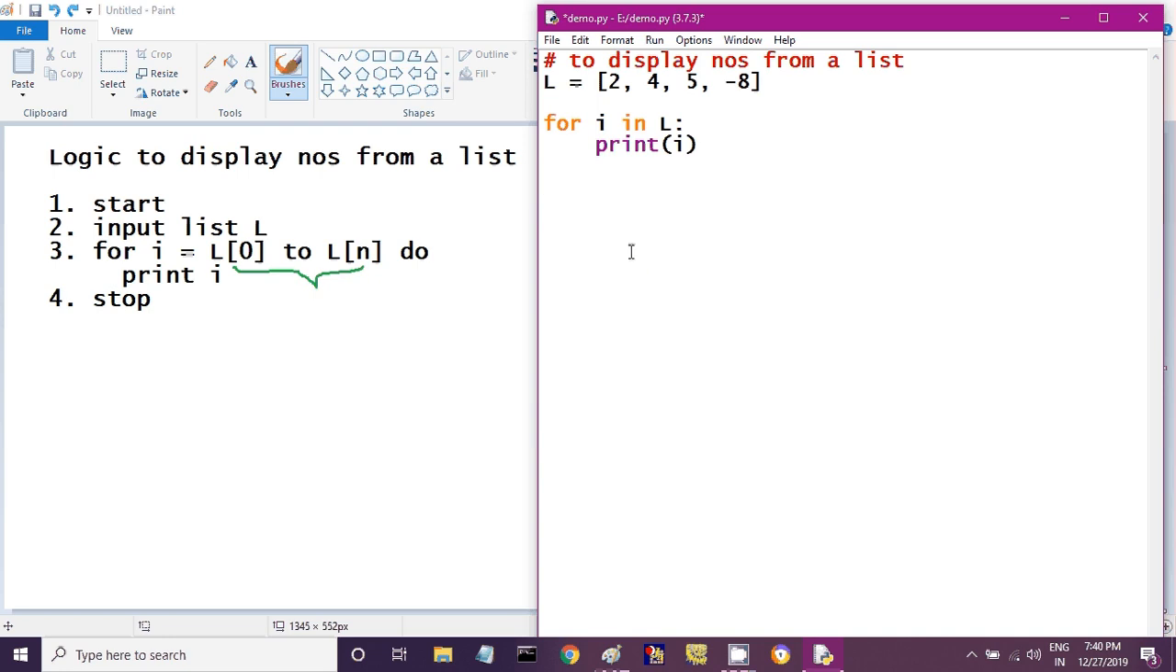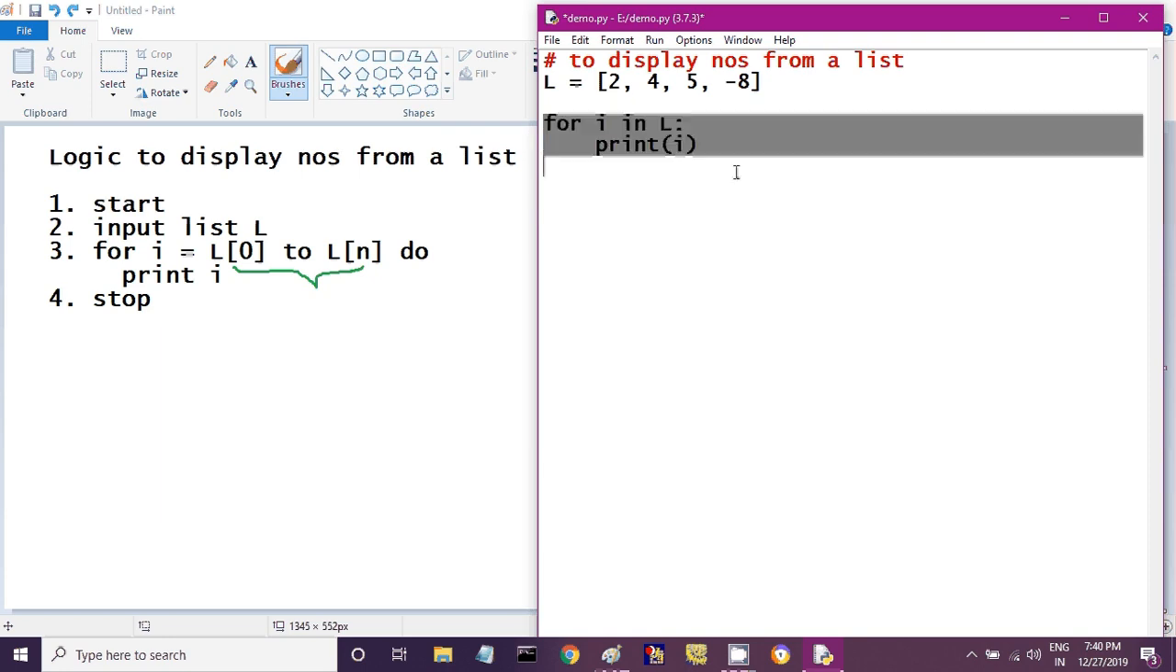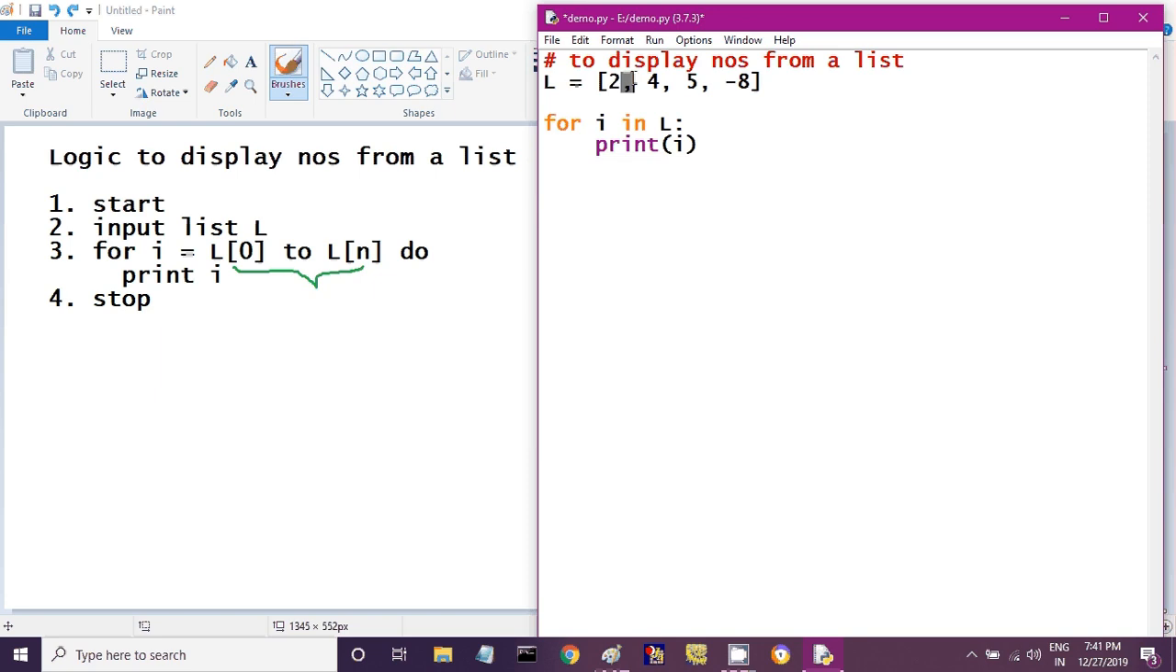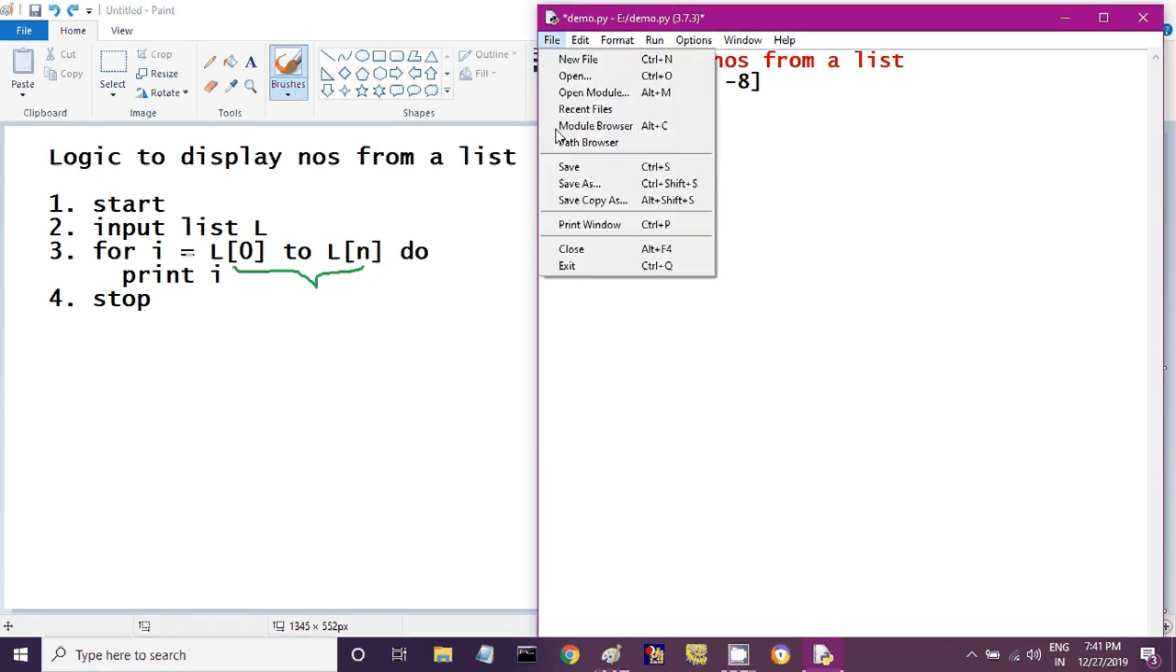That's it. That means when I write for I in L, I values are taken from this list L. That means I value will be initially 2, that is L0. I value will be 4, that is L1. I value will be 5, that is L2. I value will be minus 8, that is L3. So one by one it represents all these elements. When I write print of I, it will display first 2, then in the next line 4, in the next line 5, in the next line minus 8. So in this manner, this for loop will retrieve element by element from this list and displays them.